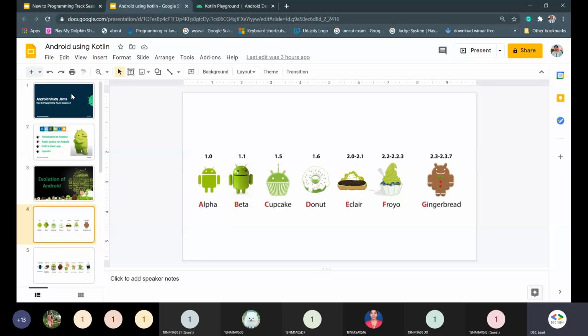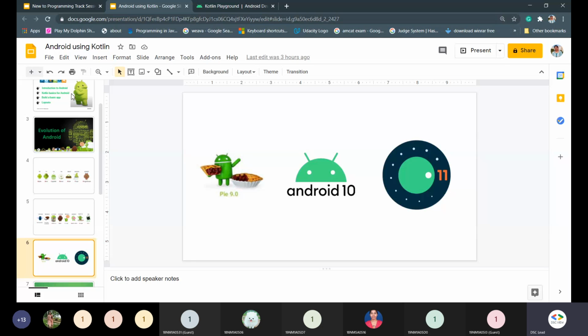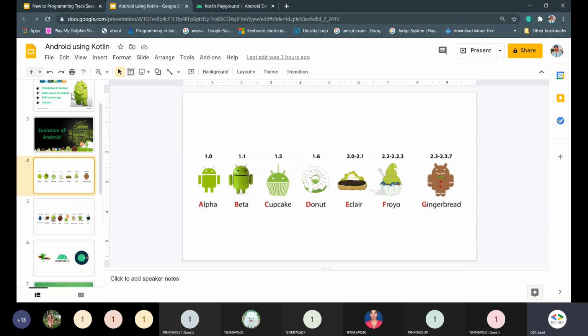In the evolution of Android, each version name was kept in alphabetical order. The first ones are alpha, beta, cupcake, donut, eclair, froyo, gingerbread, honeycomb, ice cream sandwich, jelly bean, KitKat, lollipop, marshmallow, nougat, Oreo, Pie, then Android 10 as Q, and Android 11 as R. So till R, from 2008 to 2020, we got 11 versions of Android. We'll learn what benefits or features we got in each version so that we are very clear to go forward.